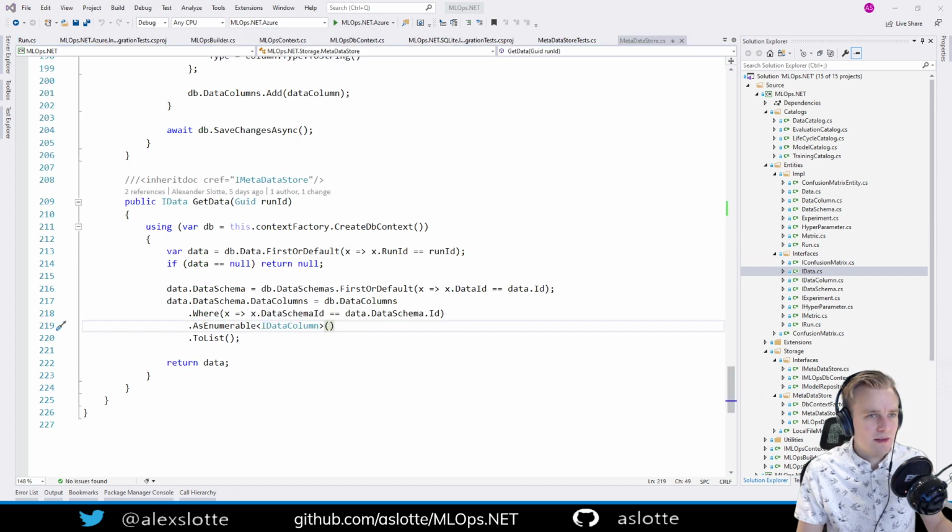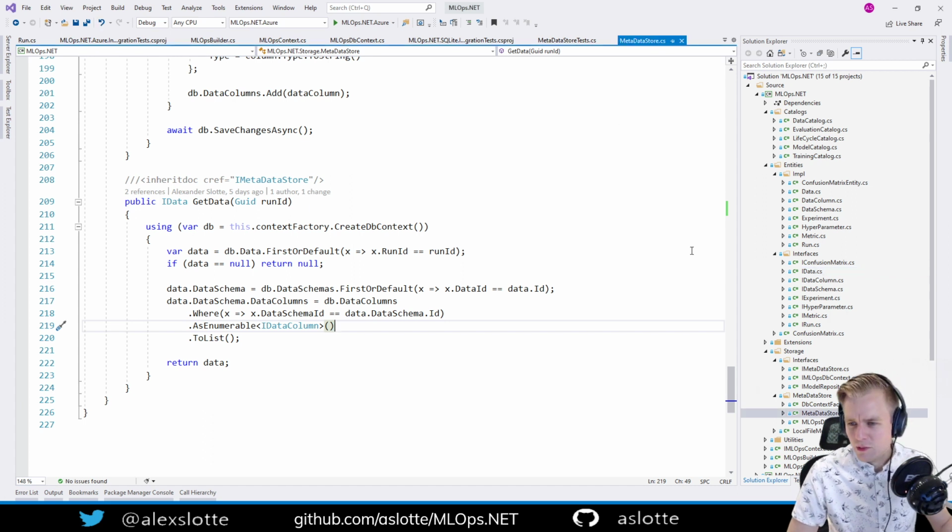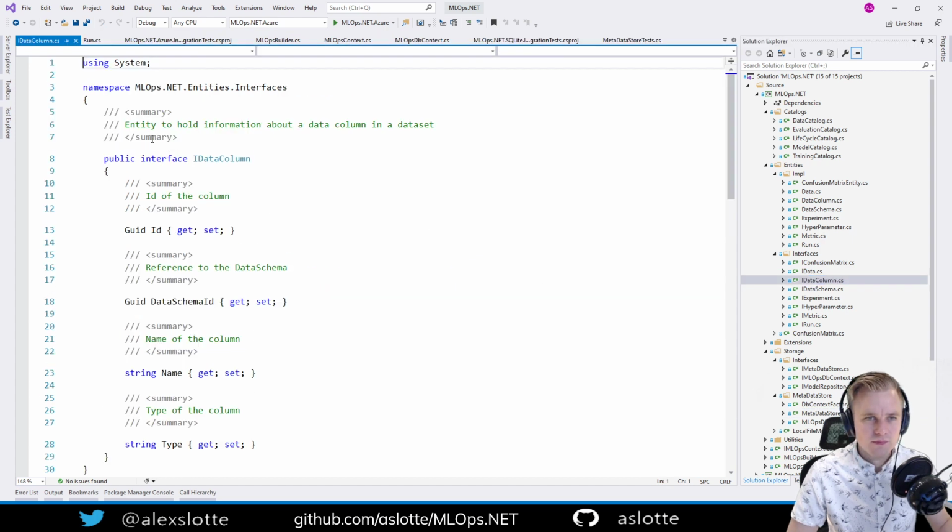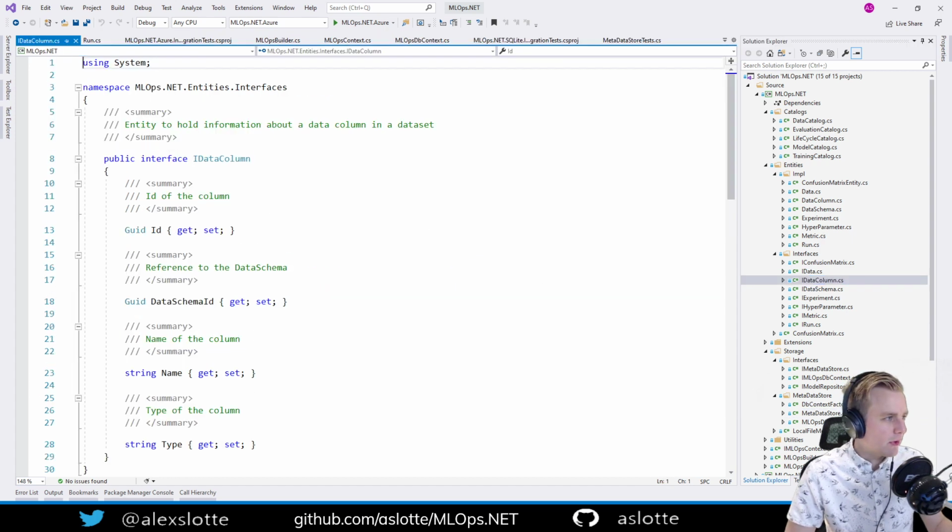And that would be, I think, an easy way of doing this. Just to make it a bit simpler. And I'll show you what I mean with that in just a bit here.